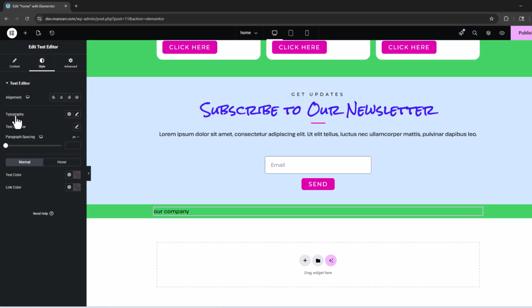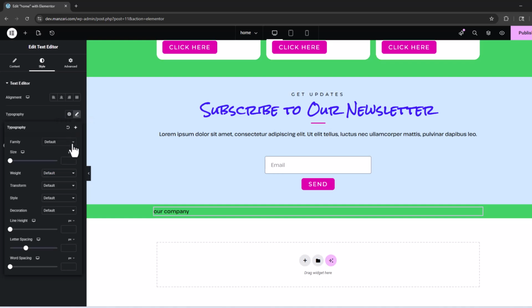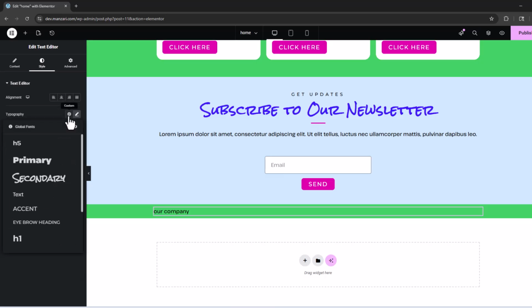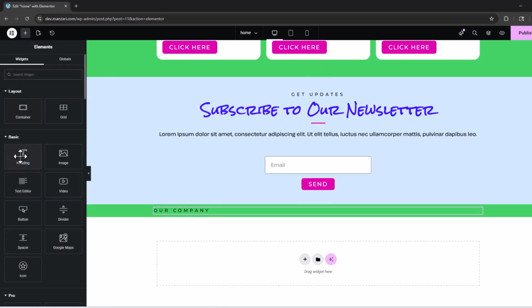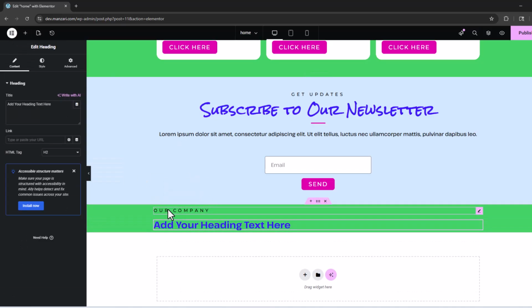Now, if I go to the Style tab for typography, instead of using the pencil, which we're used to using and manually styling it, choosing the font, the size, the weight, we're just going to go to the globe and choose one of our predefined styles. So I'm going to use eyebrow heading, and notice there we have it. There's our eyebrow heading with the proper spacing. It goes to capital letters, and now I can drag in a heading right below it.